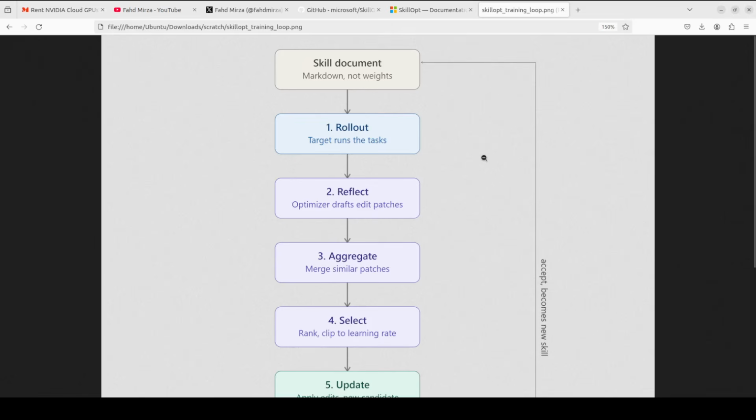At the top is the skill document. That is our weights. Now what is a skill? For example, you want to manage your Excel files with your model. Handling Excel as per your own business requirement is one skill. You can put all of those skills in text markdown format in your text file. That, in this case, is a weight. Every step starts with rollout. The target model, the one we are improving, runs a batch of tasks using the current skill document as context.